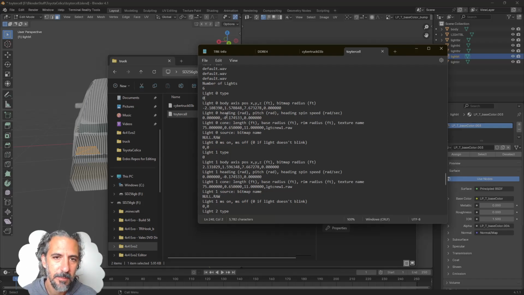Okay, so type 0 is your headlights. They face in the forward direction, which is 0 radians. The pitch and stuff I am not worrying about at the moment. Okay, lights 0 and 1 are there. When you look at their body position, the first coordinate is left and right. So we're -2 feet from center to the left. We are like 1.5 feet up, and we are 7 feet forward, I guess, in the coordinates of Evo 2.